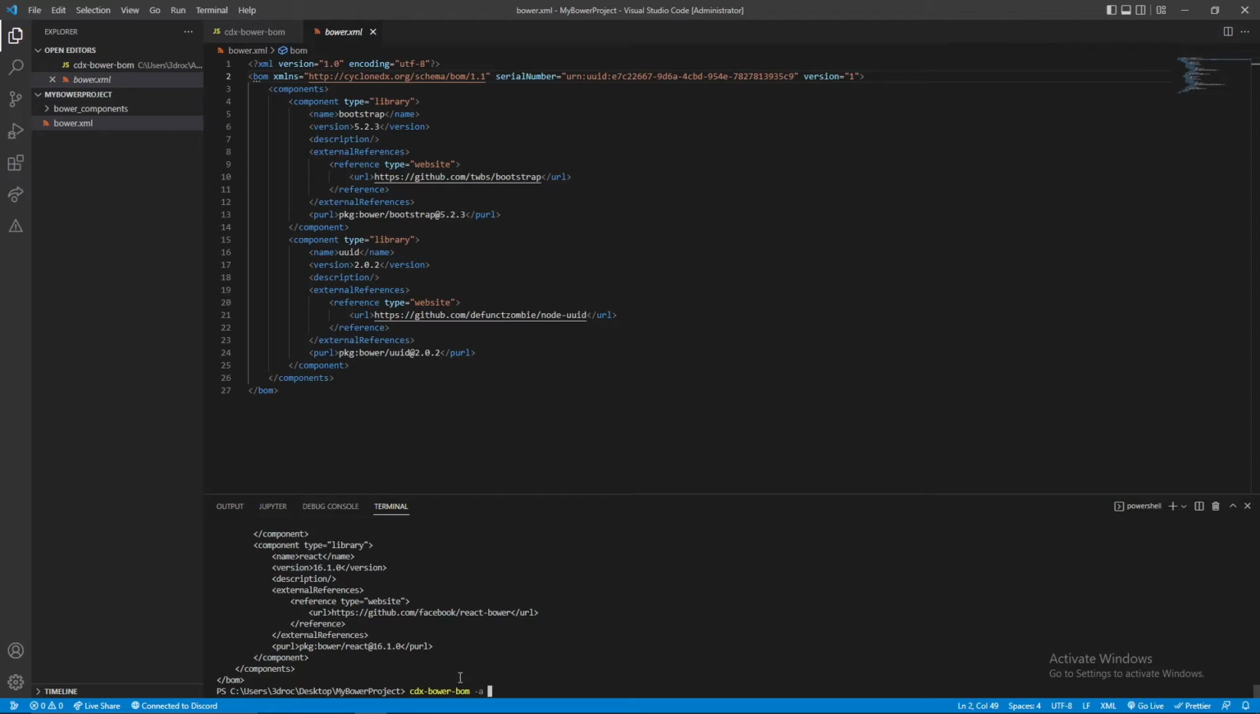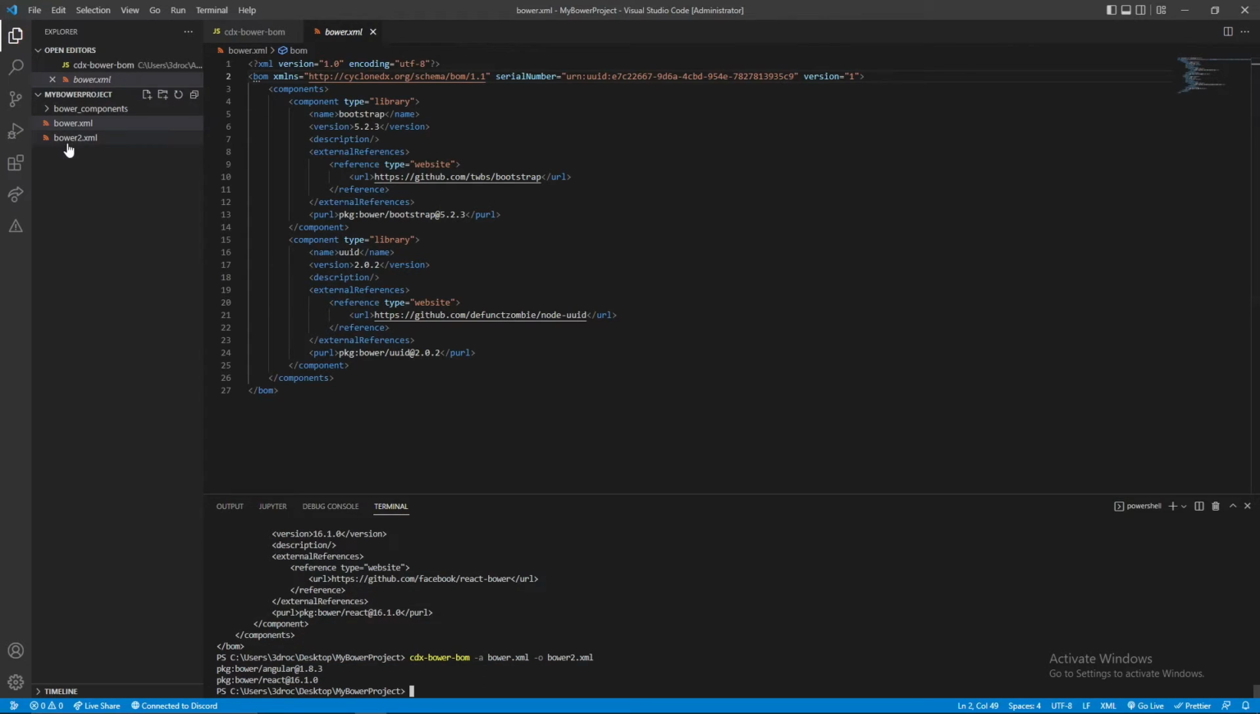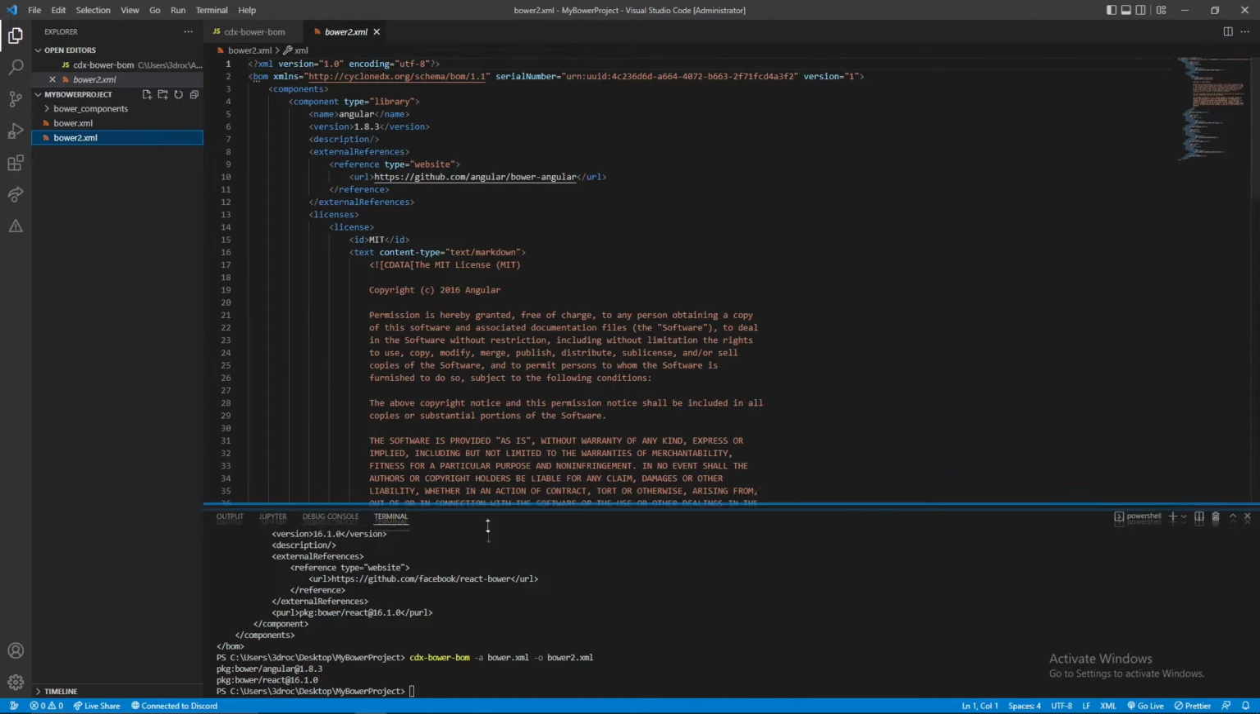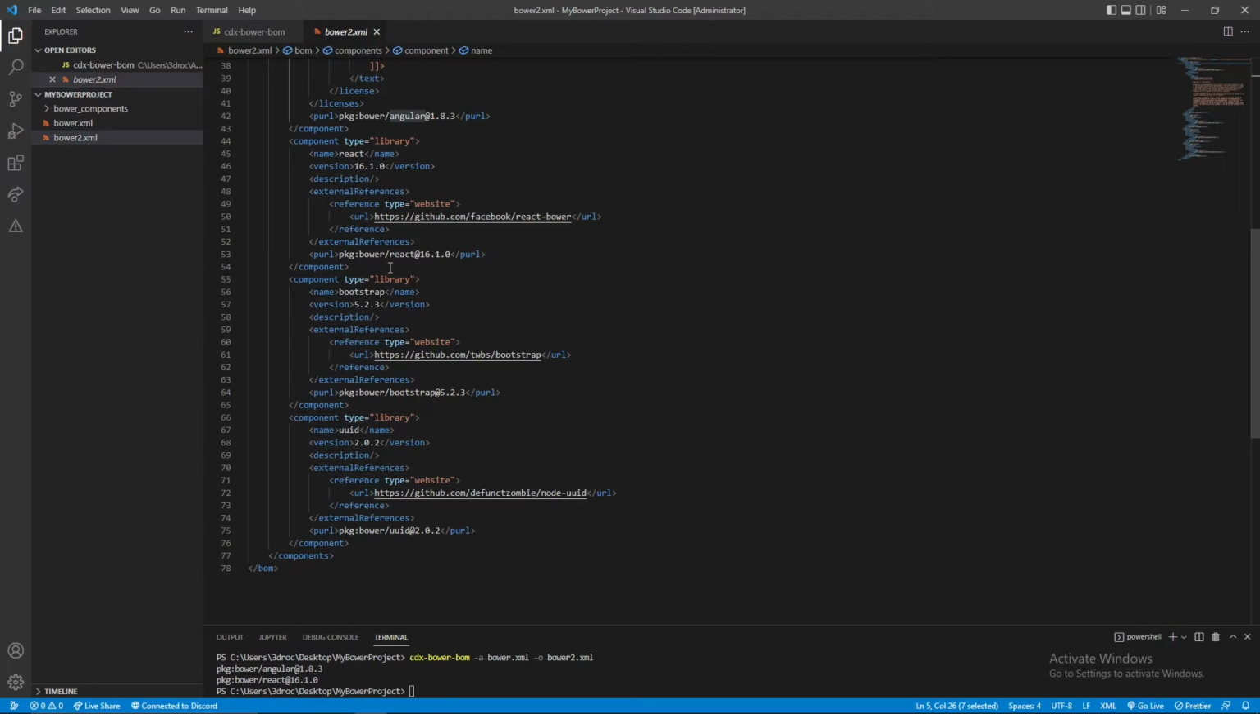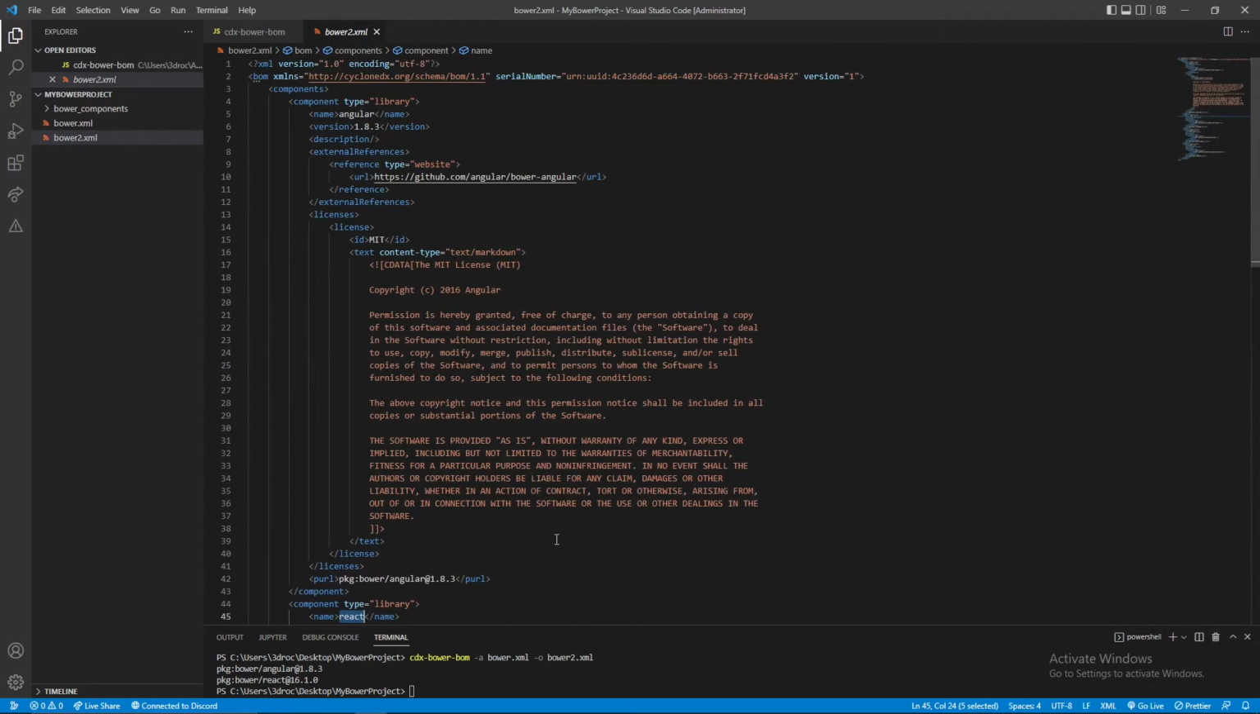To make use of the -a flag, we're going to take in the existing bower.xml we made in the first demo, as well as name this with the -o flag bower2.xml. And if we look here in bower2.xml, we can see Angular, Bootstrap, UUID, and React right there. All 4 modules were successfully concatenated.